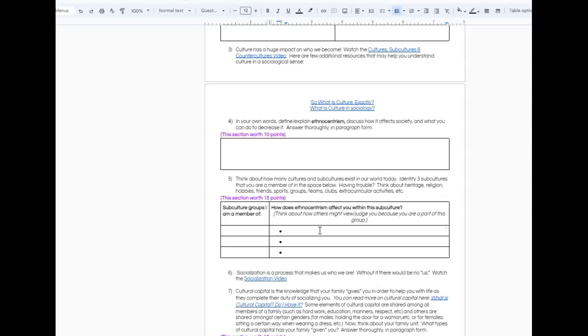And you might think, well, I'm not a member of a group. Well, it doesn't necessarily mean what you might be thinking about group. Like, it's not necessarily the member of a club, okay? You absolutely have subculture groups that you are a part of. And you are going to bullet list the ways that ethnocentrism affects you within that particular subculture. I only have 1 bullet there, but that's just to tell you to start using bullets. You should have multiple bullets.